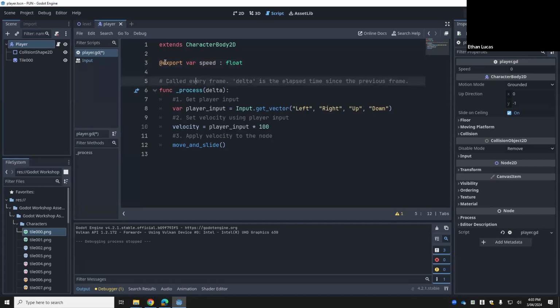Cool. So with export added, you can now see on the right side of the inspector we have a speed property that we can change to any number we want. We can actually set this to a default value by going equals 100. Then if we hit this little backwards arrow symbol, it'll change it back to the default value of 100. Cool.